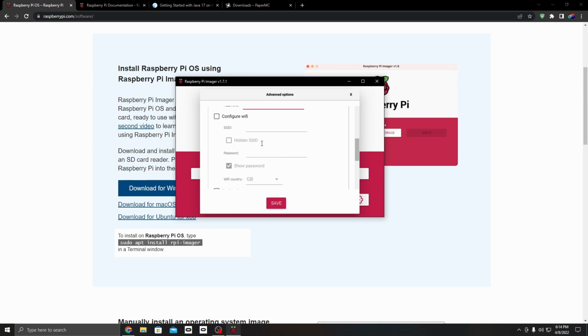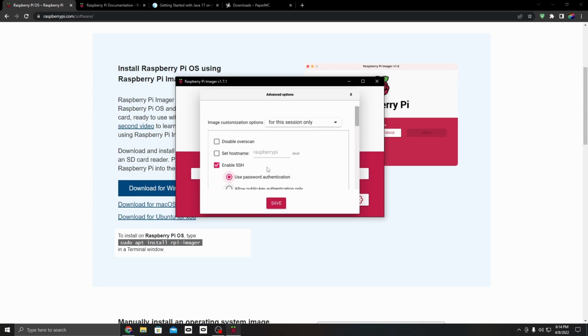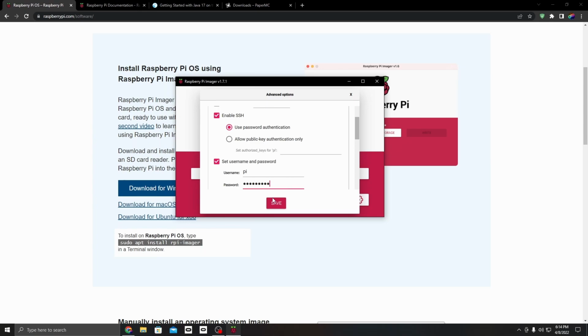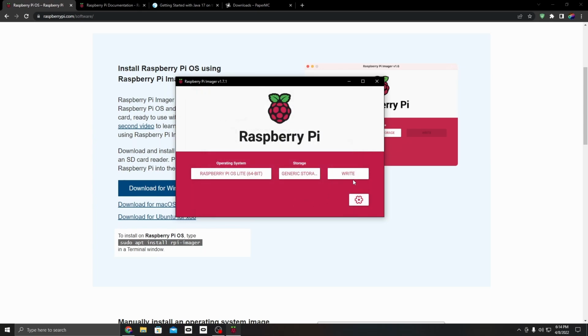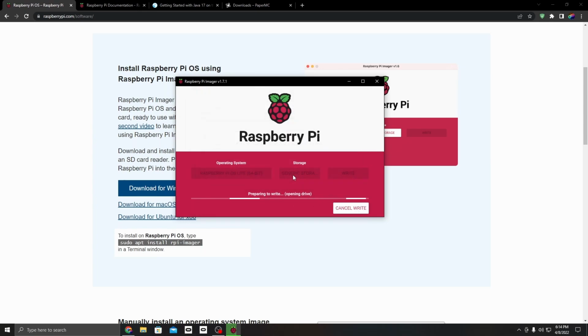Then you can configure your Wi-Fi here and all that stuff, but all you need to do is just this part. You can put your own password, it doesn't have to be Raspberry. Press save, and just press write. This will take a little bit, but I'll tell you what to do once this is done.